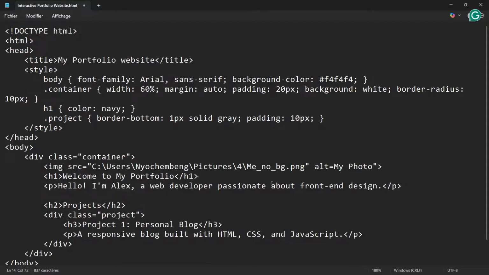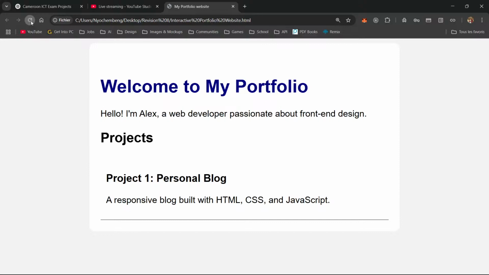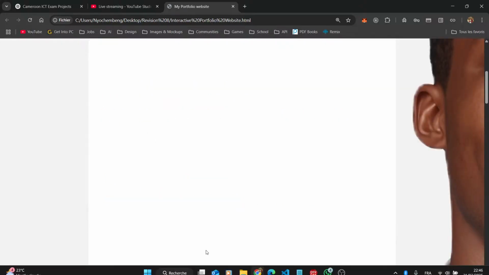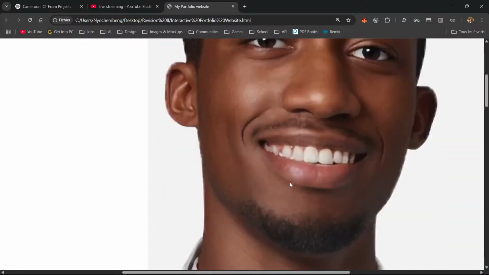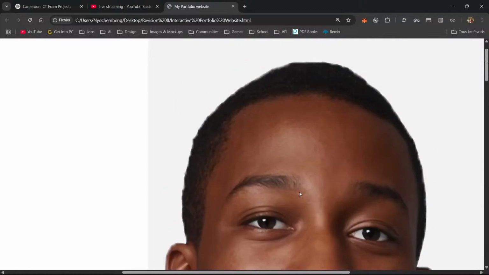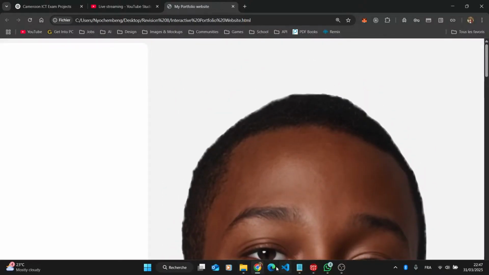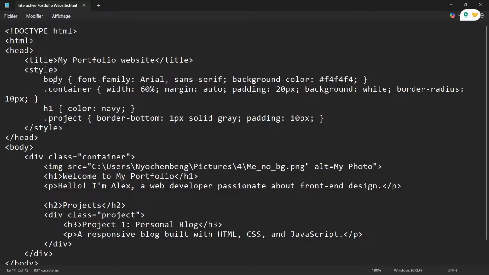Now let's save it, open the browser and refresh. There we go. This is the image, but it is too large. You know what? Let us make it small. We'll do that by adjusting the styles.